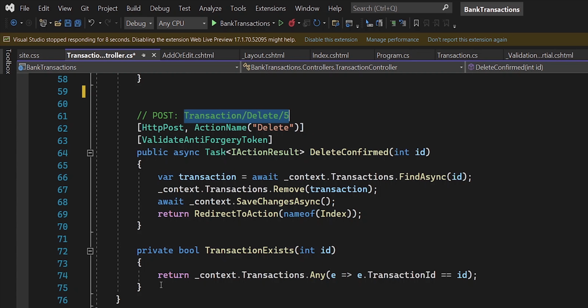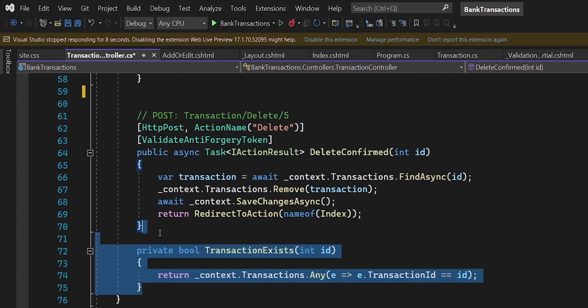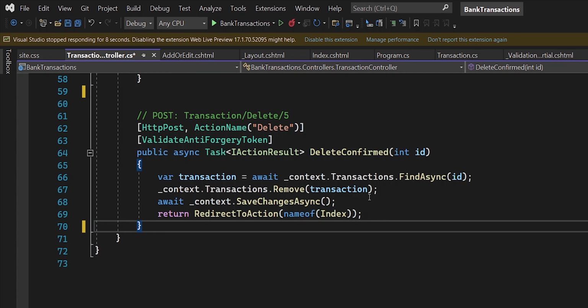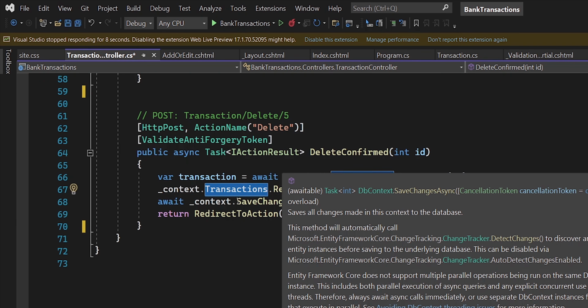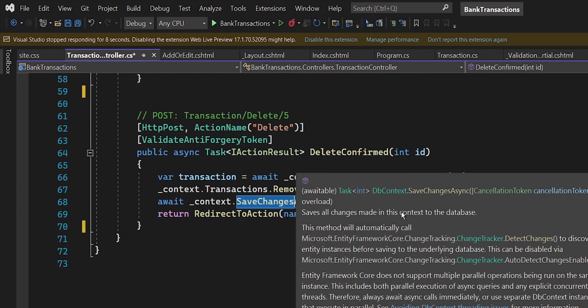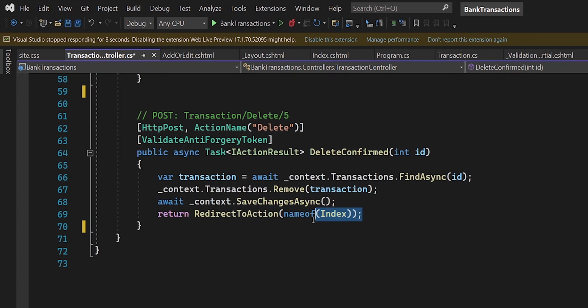Now this action method already contains the code for the delete operation. We don't need this method TransactionExists. Let me remove that from here. So here we have the action method for the delete operation. First of all, we will find the transaction with the given ID, and we will remove the item from the DbSet Transactions. And finally, we just need to call this method SaveChanges. Then we will be redirected to the Index view to show the updated list of transactions.